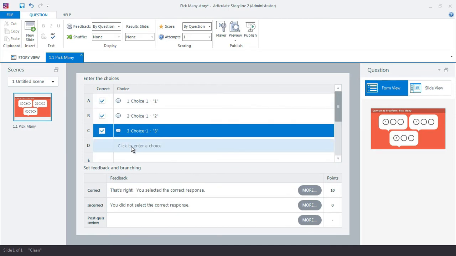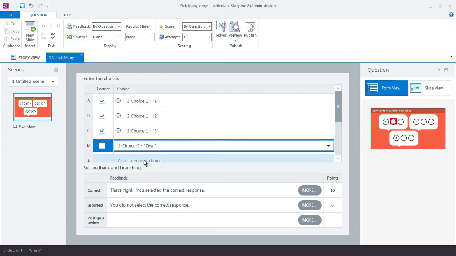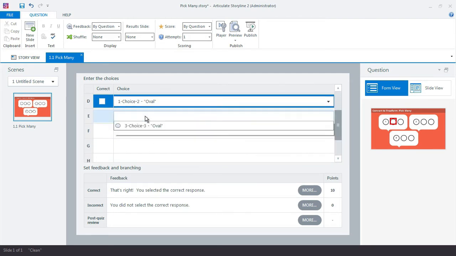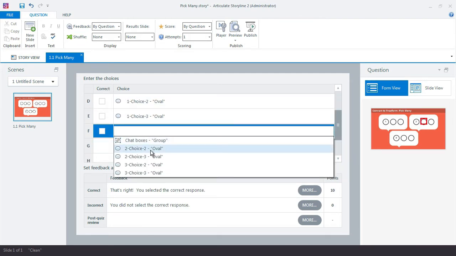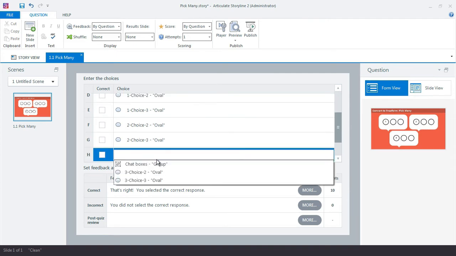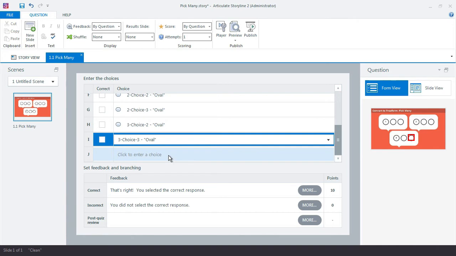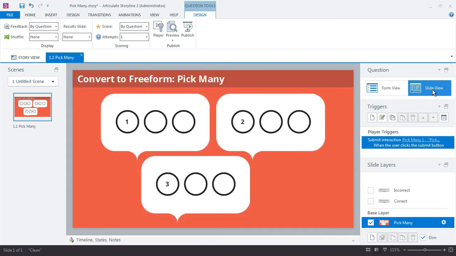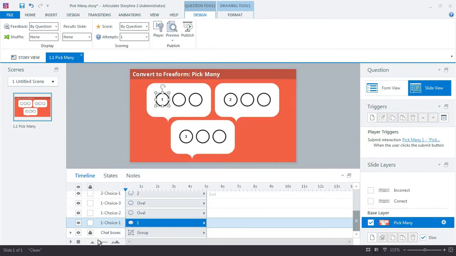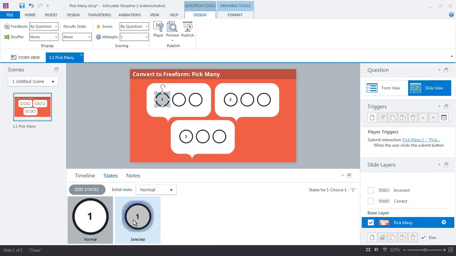Now I'm just going to go through the list and add the additional choices that will really be our distractors. I'm just going to come down here, each of these, and a couple more. There's my last one. All right, so now if I jump back over to slide view, visually nothing's changed. But at this point, if I select one of my graphics, I can see that under the states, I now have this selected state. And I can override this.